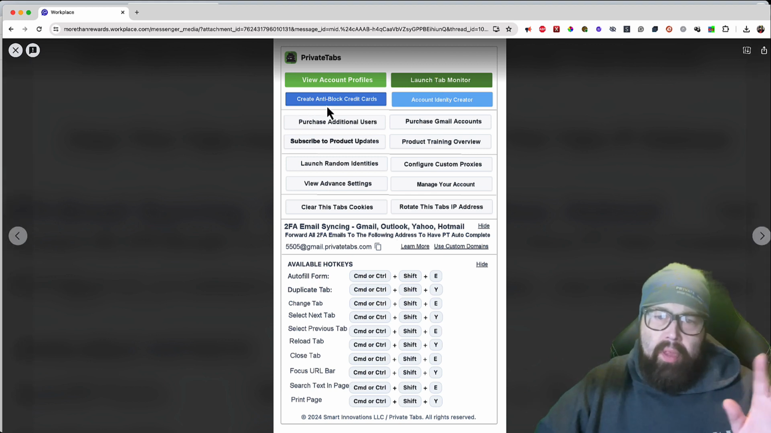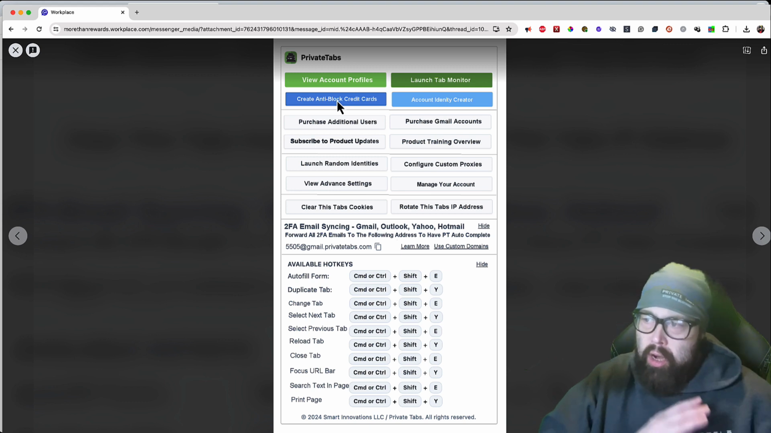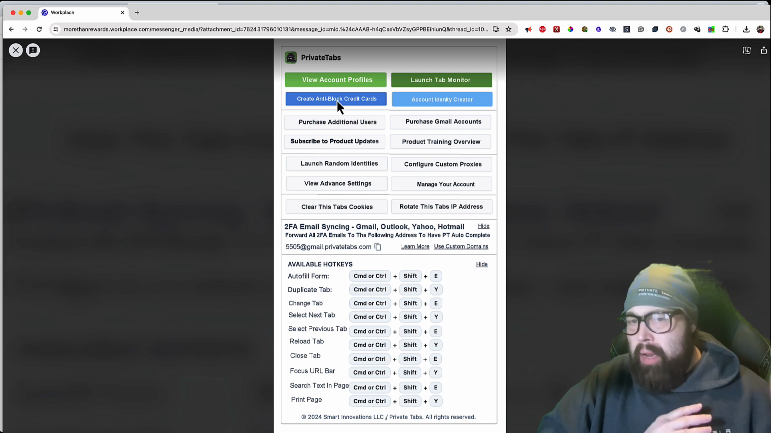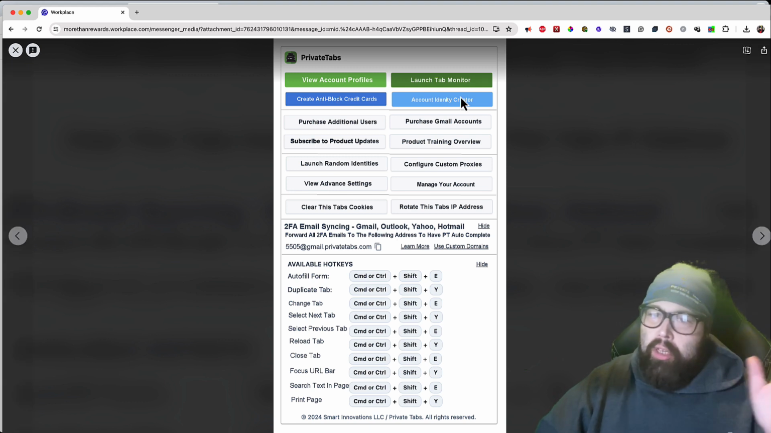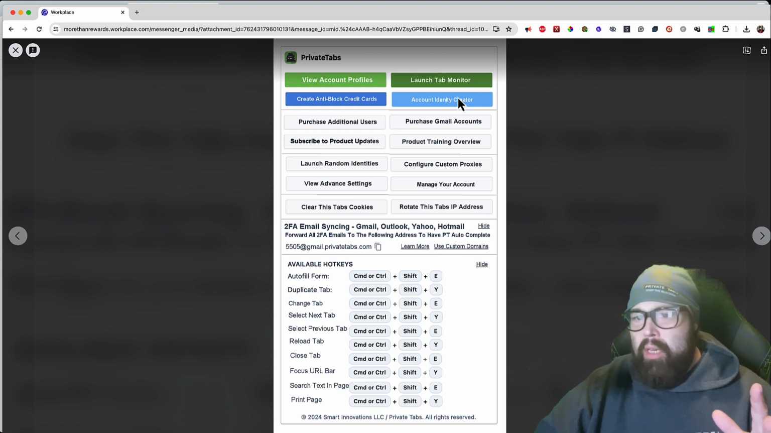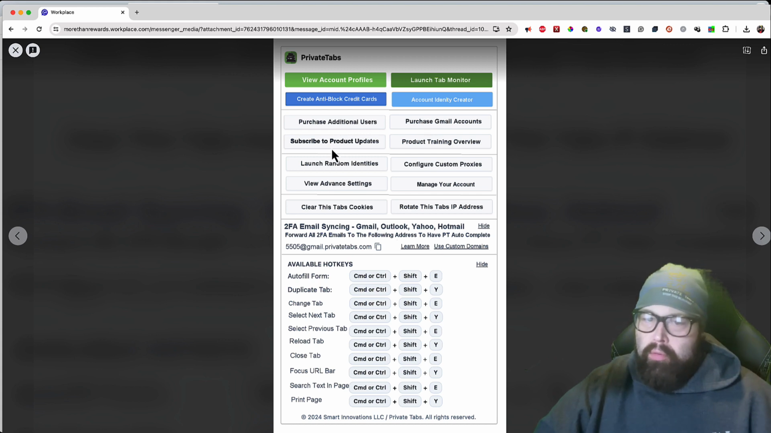It's going to have the ability to create unblockable credit cards using our new private card application that we're going to be announcing in July. The account creator is also going to be built into this, just like it is in classic mode. You're also going to have the ability to manage your account from here, such as purchasing additional users, Gmail, subscribing to product updates, product training. These are things that right now are typically only in Classic, so this is now coming into Chrome.